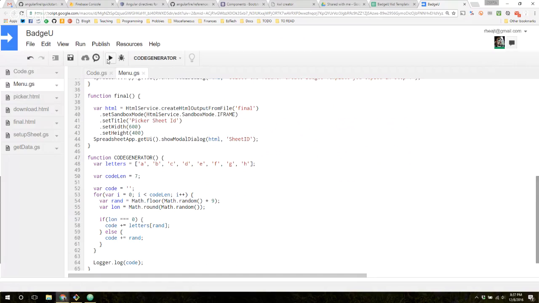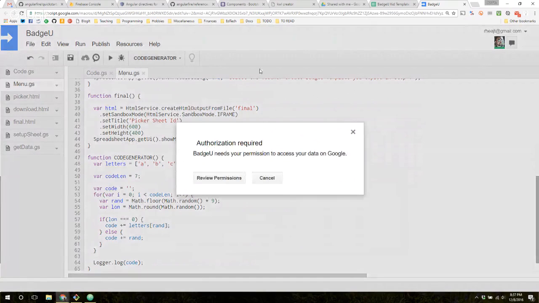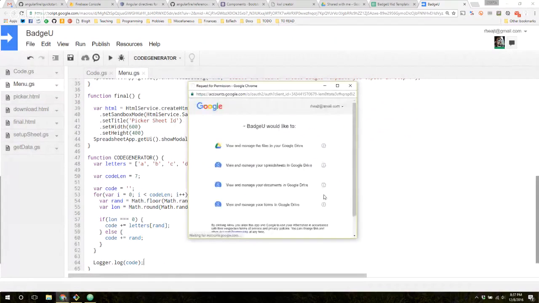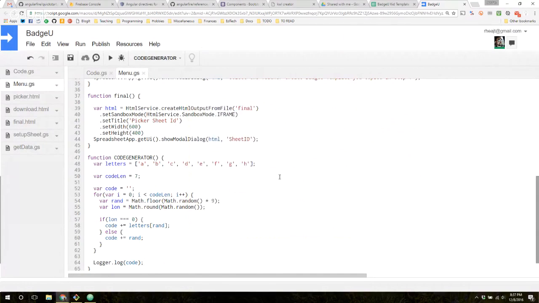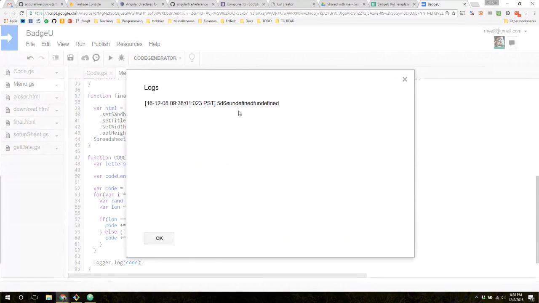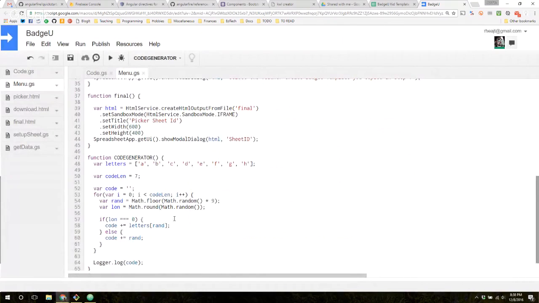I think that should give us a, okay, it's asking me for permissions for all the various other things inside of here. So let's see. 5B6E, undefined. Undefined. Well, it started to give you something. Yeah, so the two undefineds, I'm not totally sure what. Let's see. Log. I think it might have something to do with my rand.